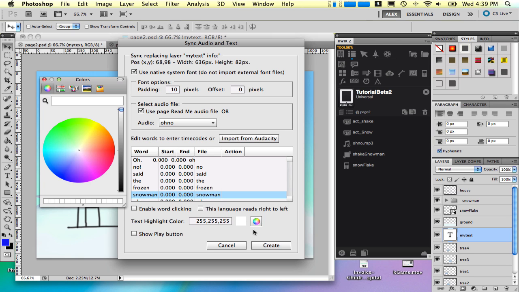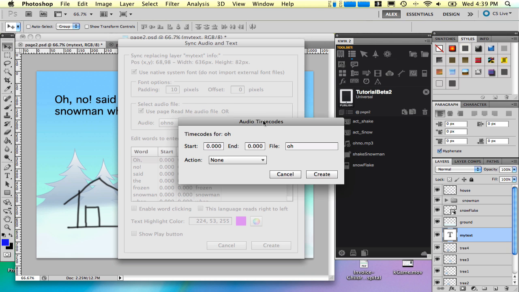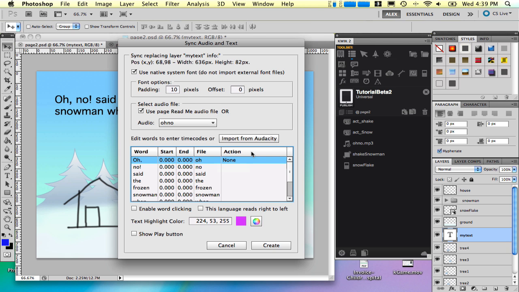All you have to click is this button here, the picker button, and select a color for that. I'm gonna use this purplish color, okay. And I'm gonna import labels from Audacity. Otherwise, I would have to enter each word here and create time codes. But because I created this in Audacity, all I have to do is import those labels from Audacity.